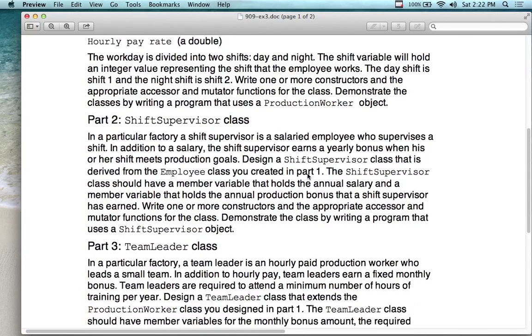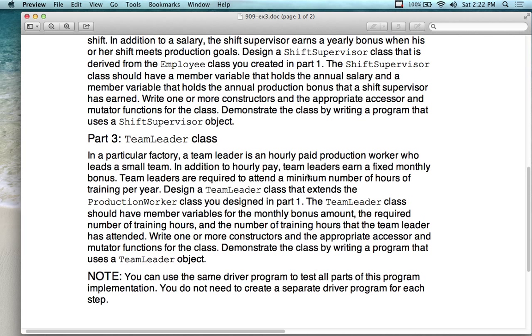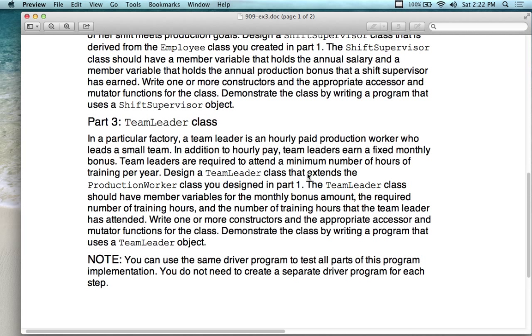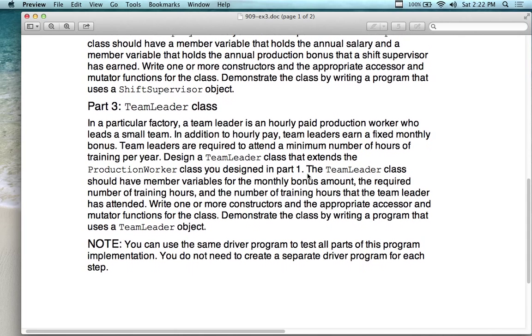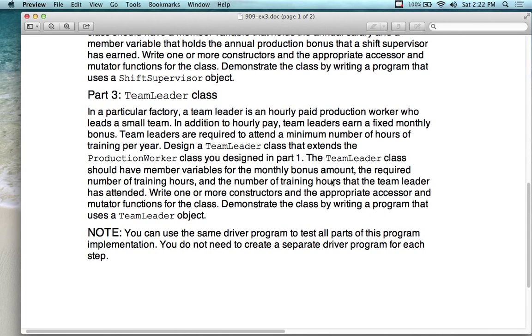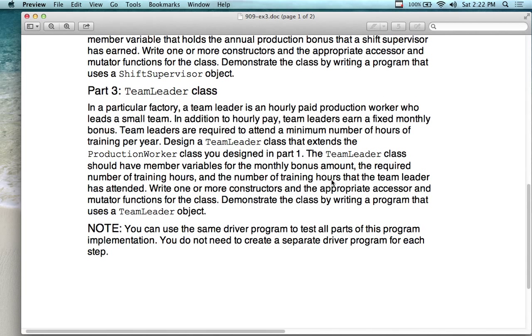And the third one is this team lead. Well, the team lead is also a production worker, so you have a team lead that's going to be built on top of production worker, that's going to be built on top of employee. If you read through this, there are some particular characteristics associated with that. You have a data member for the monthly bonus amount and required training. Make an abstraction of these. So the concept is, make a number that represents the number of hours of training that they've attended, or the monthly bonus and the rules associated with the monthly bonus. Everything belongs in the classes.